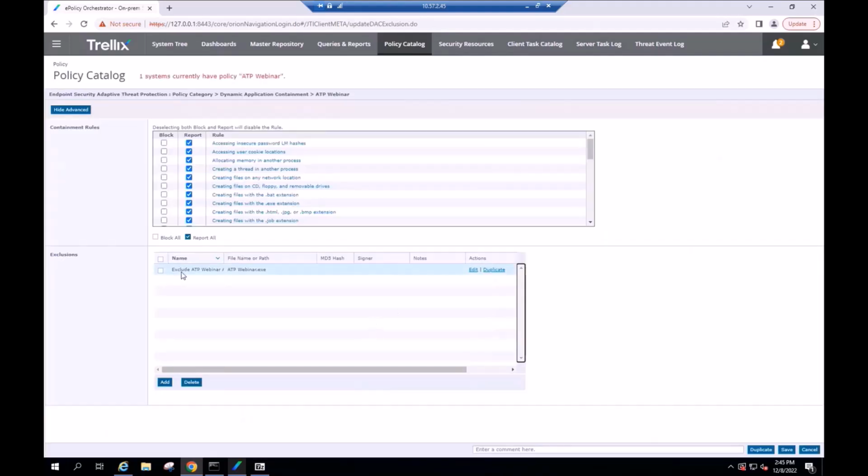And now for this system, when this process is executed, if the reputation is unknown, DAC will not contain this application. Now, if you have TIE, feel free to go into TIE and change the reputation.